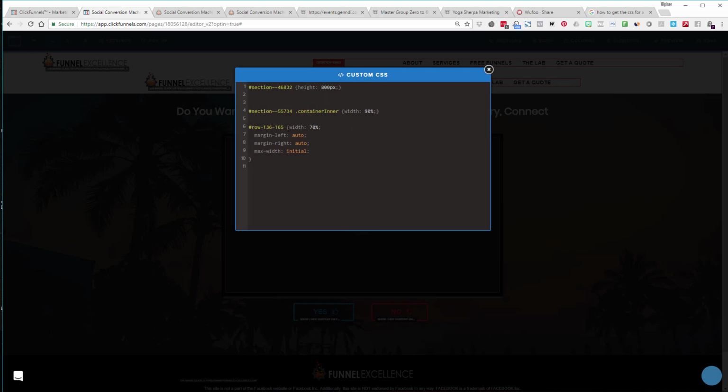So what I did here, this is the new code. This was the code from the last video right here. This is the new code, right? Which is that row 136, 165. That's the selector we just copied. To prove it, just to make sure, so I can show you, see, the pound row 136, 165.